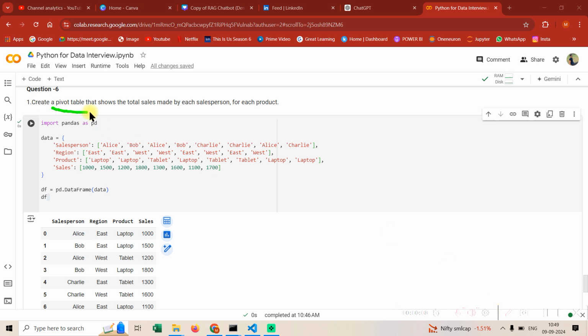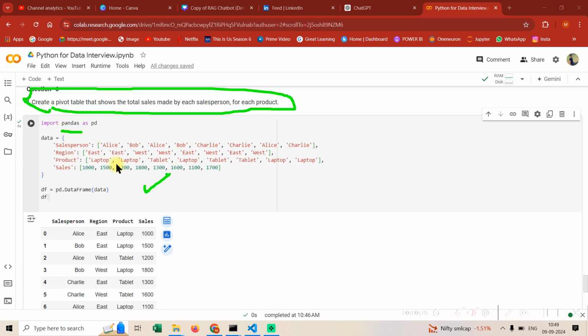So guys, see, pivot table questions usually come in most of the interviews where the interviewer is saying that okay, pandas is going to be used a lot in our organization for data cleaning and data manipulation purposes. So let's just try to test his understanding.